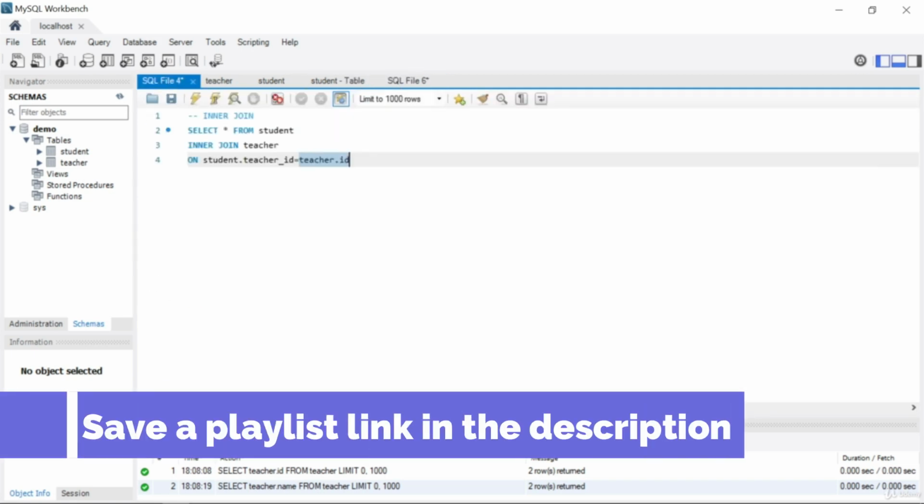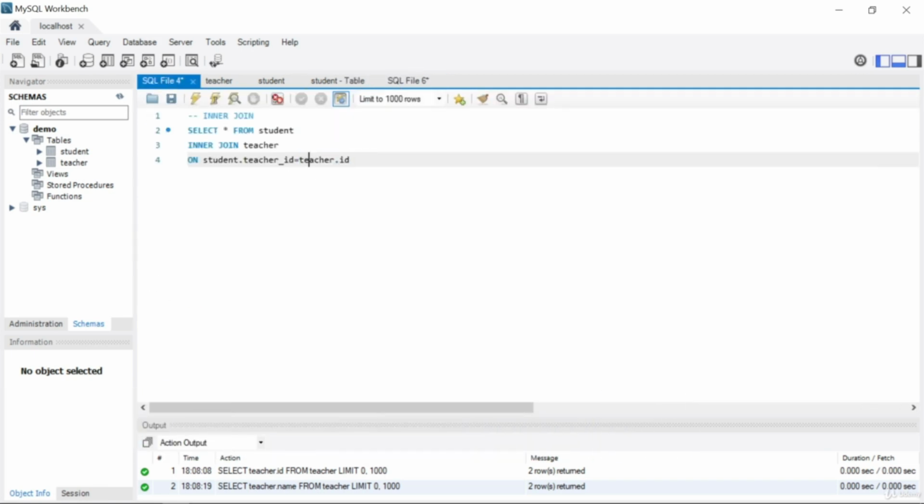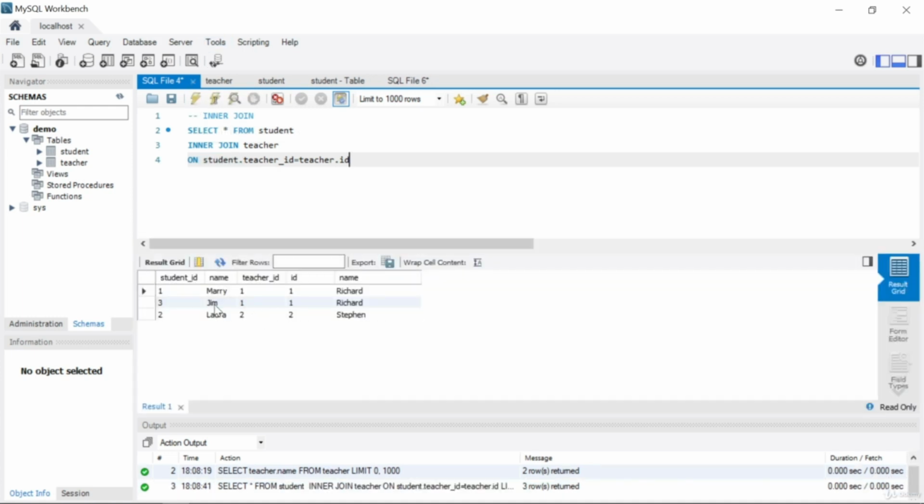Let's come here. This is the same thing I wrote here. When I said teacher.ID, that means I want to get the ID column from the teacher table. And here I said I want to get teacher_ID from the student table. When you run this SQL, you will see the students Mary, Jim, Laura, and Mary's teacher ID is 1, Jim's teacher ID is also 1, and Laura's teacher ID is 2.